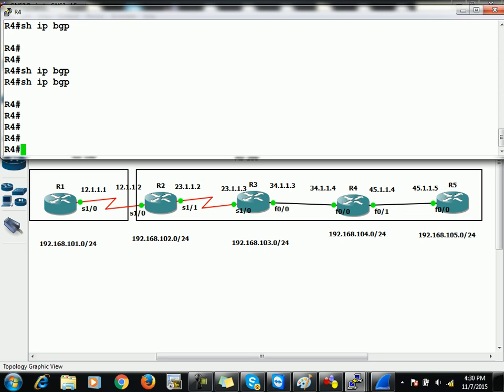So if you form an indirect neighborship between R2 and R4, R2 will be giving an update directly to R4. Whenever that packet is delivered onto R3, R3 will perform a routing lookup in its routing table to reach that destination. So R3 will send that packet out from FastEthernet 0/0.